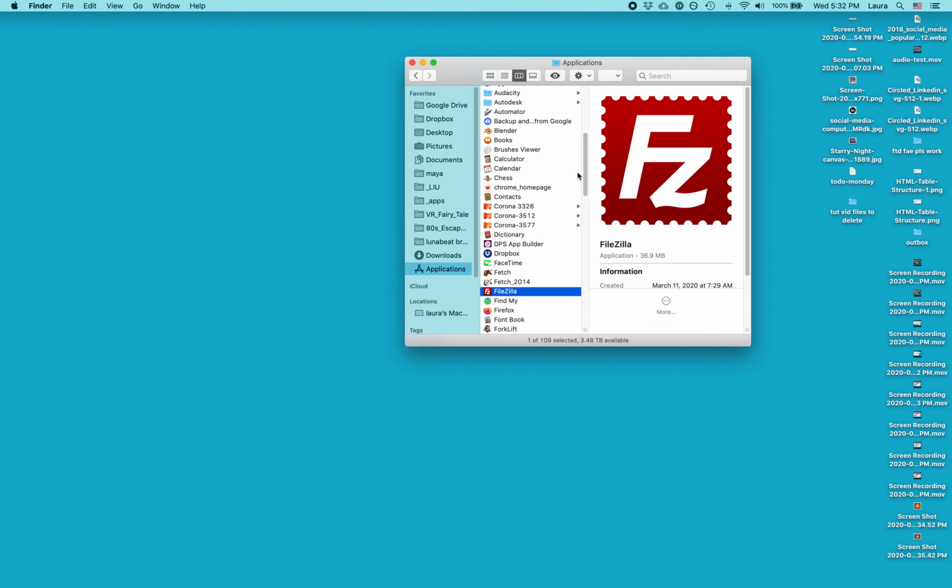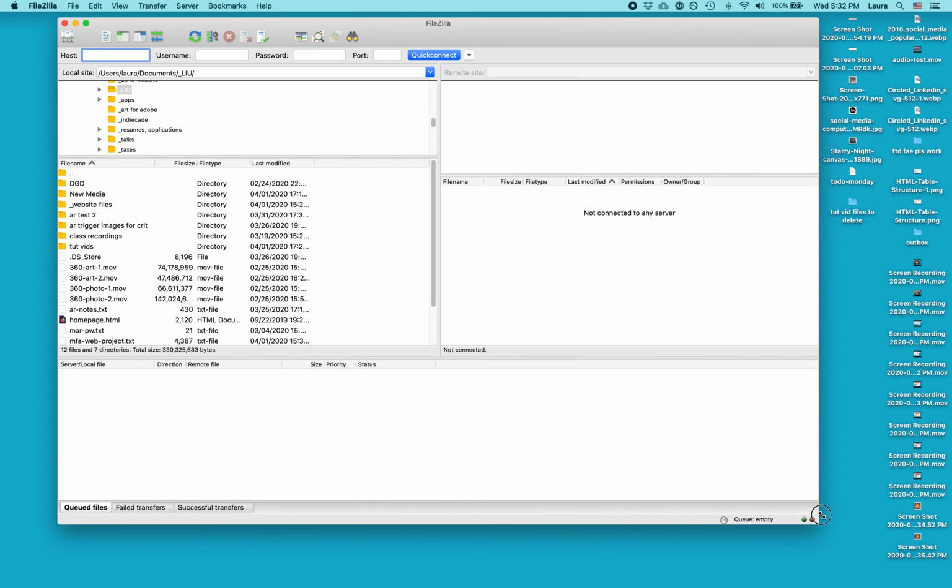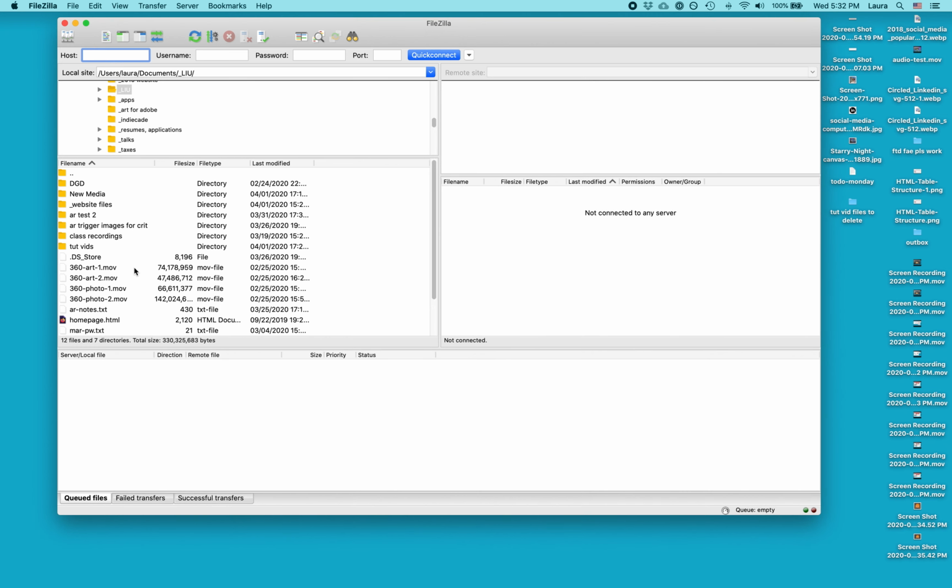Okay, so once you have FileZilla all downloaded and put into your applications folder, you want to double click it to launch it. And you're going to get this basic screen here. If you look through, all these files on your left are actually on your computer. So these are what's called your local files. And then over here on the right is going to be all the files on the web host that you connect to, which is going to be called your remote files. So this is basically like a virtual hard drive. This is the web host that we'll be working from.